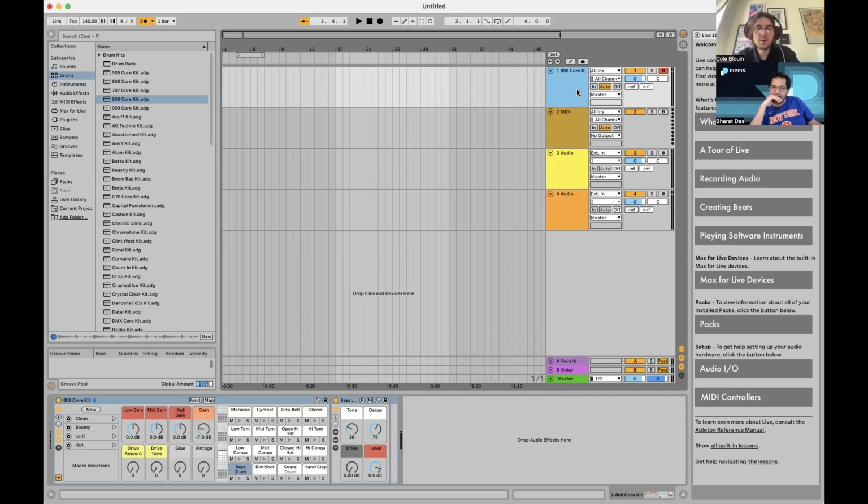The way that I go from not having anything to having something is that we have this track, and this track's going to be the 808 core kit. Then you see this little red button here. That means that this track is primed to record. So when I press record, stuff is going to show up on this channel, or on this track.